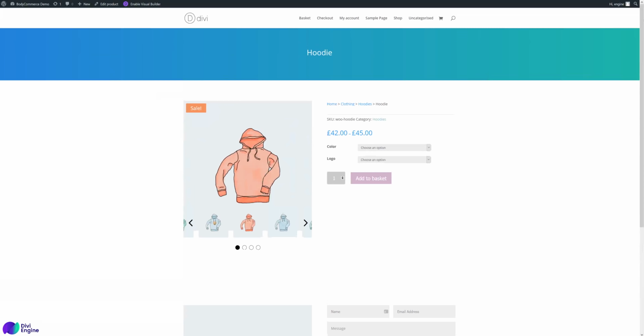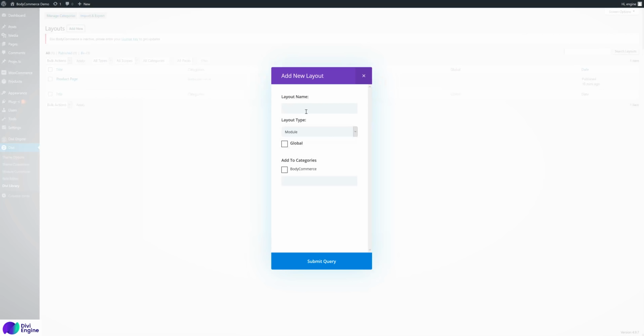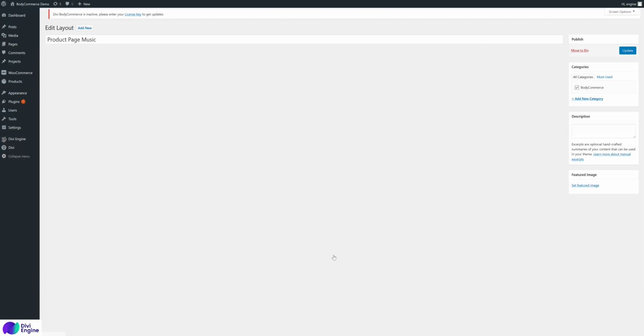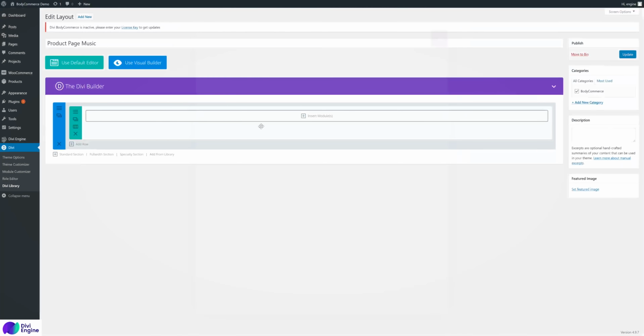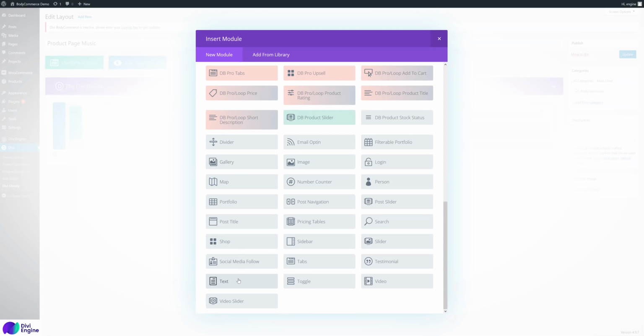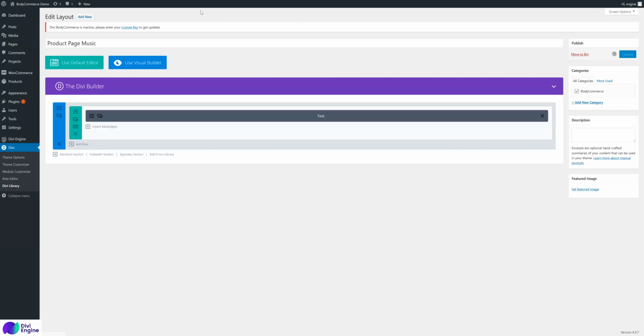So that shows you how to make the product page layout. Now I'm just going to create another one, product page music, just to do a music one. I'm not going to add anything on here, just so you can clearly see. Actually, it might show an error. So what I'll do is insert the text, and then you can see how it changes depending on the different category.